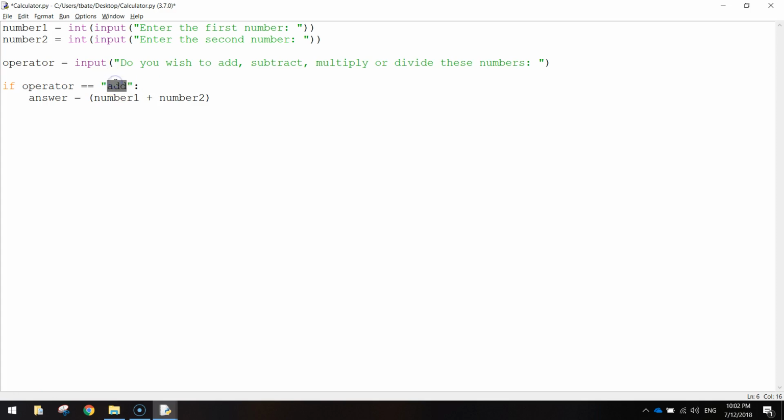So if we see the word add appear, what it does is it goes back over to the first couple of lines, finds number1 and number2, and it simply adds them together. The answer will be stored in a variable called answer. Now this answer is not displayed on the screen yet, so that is our next step.